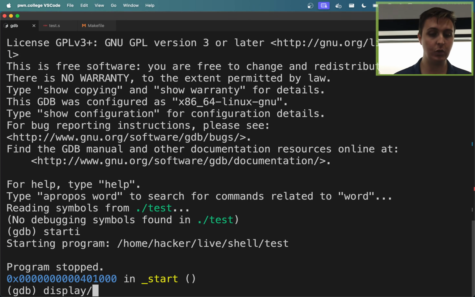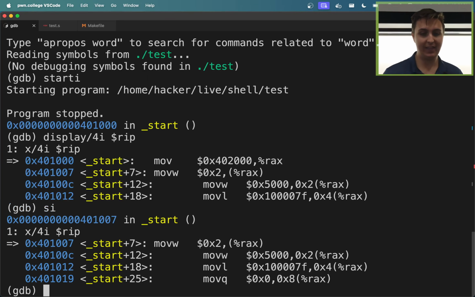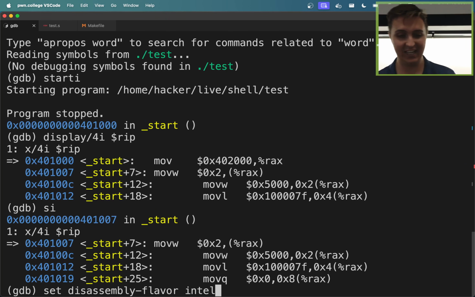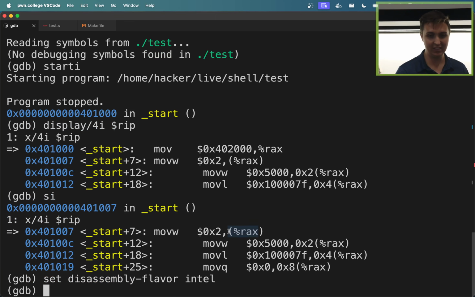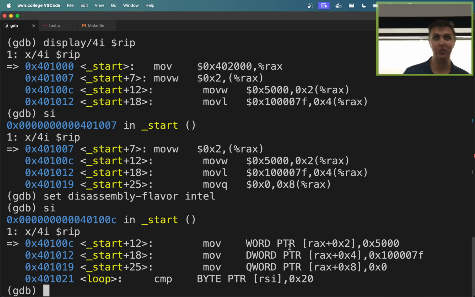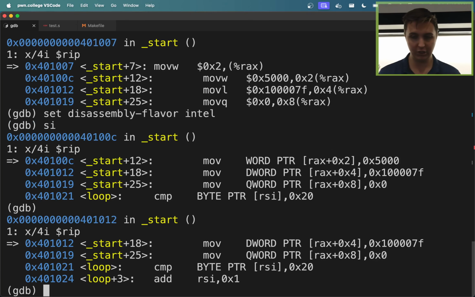Instead, for example, you can do display /4i $rip. And now every time you step with si, that's showing you the next instruction. Another thing I would do, because this is terrible to look at, is set disassembly-flavor intel. That makes it so it doesn't look like this terrible syntax. It looks like this, which you're more used to. And now I can just step and watch things happen.